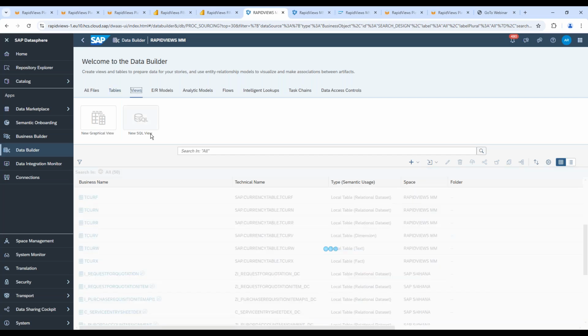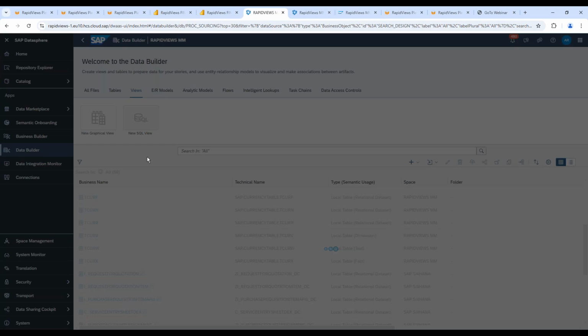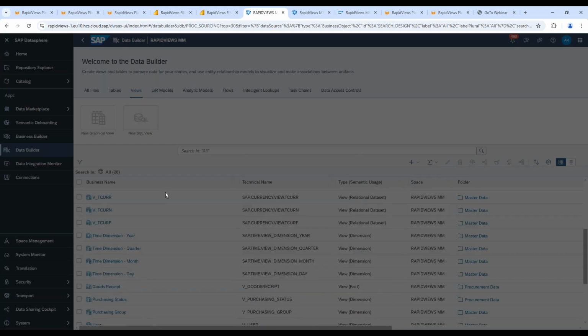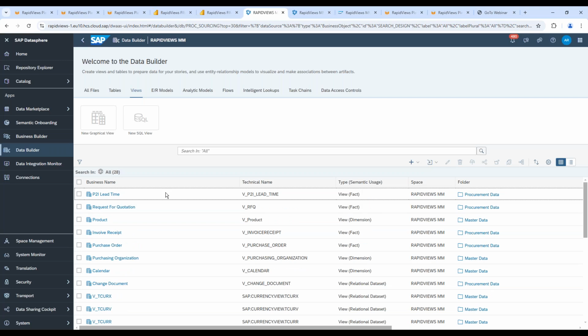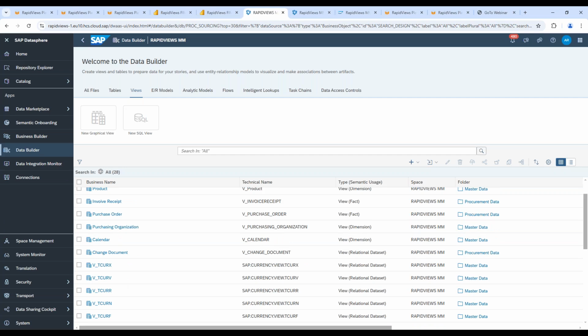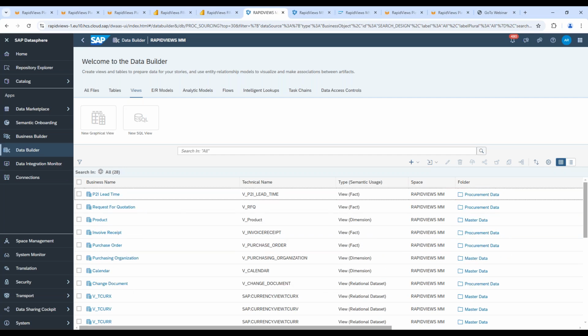Our content is composed of views that modelize the data: the master data, then the transactional data, and then we have some content, like the P2I lead time, that mixes and modelizes the data from the purchase to invoice process, for instance, in MM.